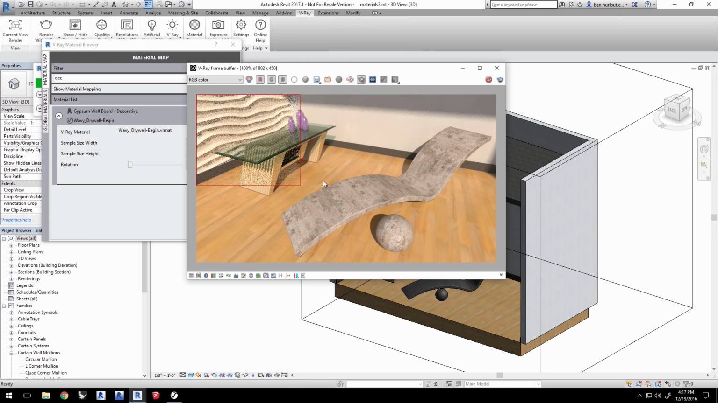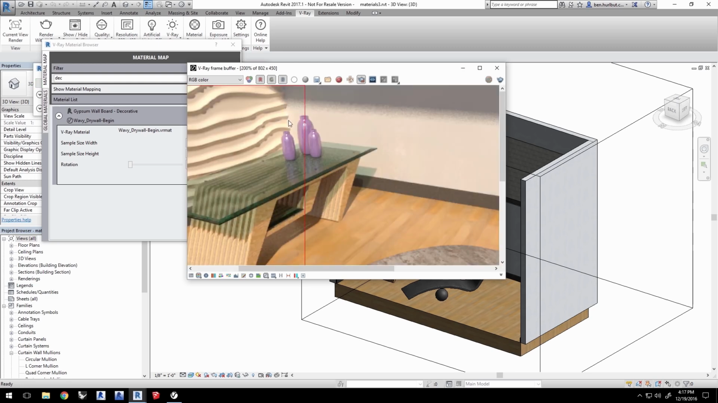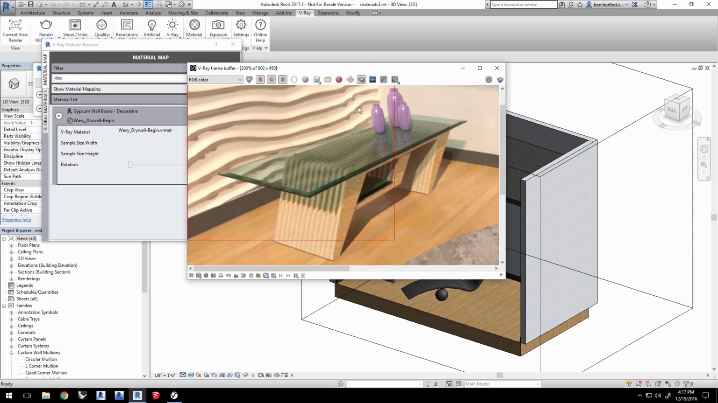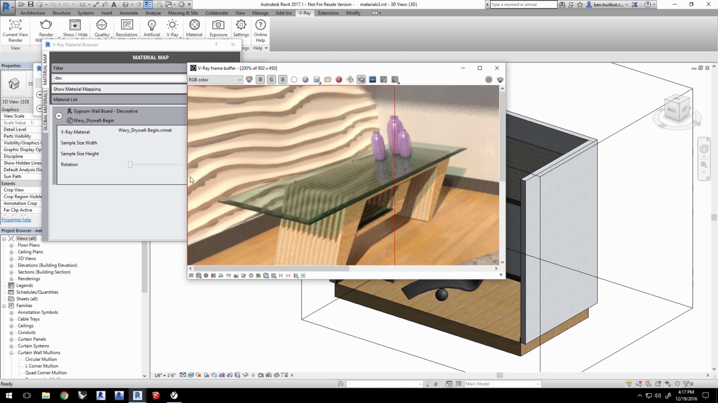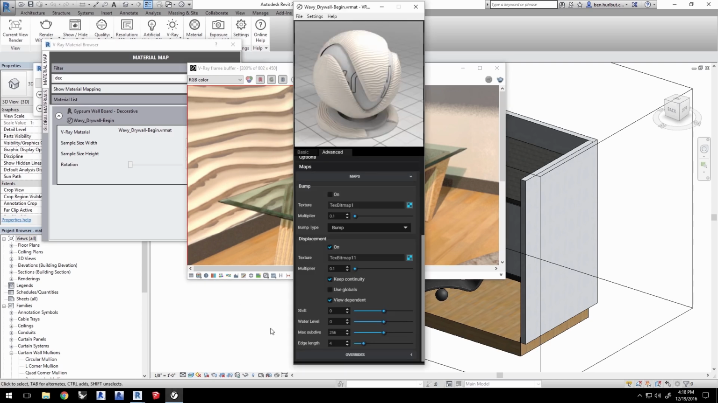As you can see at the corner, there's now a dimensionality to the wall that there wasn't before. However, we see that the design isn't quite as detailed or smooth as we'd like it, and we have a few chunky shadows here and there. So let's go back to the material editor.